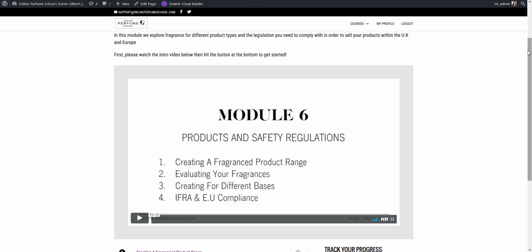Now, we touch on it in this, but we do go into a lot more depth on different bases in the creating fragrances for skincare products course, which is a separate course. So if that is where you want to go, I would suggest looking at that course as well. But we do touch on it in this course, so don't worry too much about the other one first. I would always say do this course first and then decide whether you want to do the creating fragrances for skincare products afterwards. Wait until you've learned everything before you sign up to the other course.